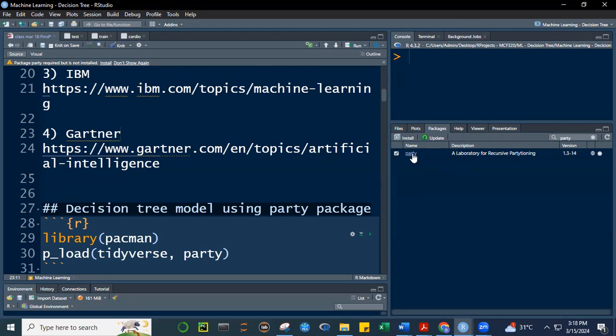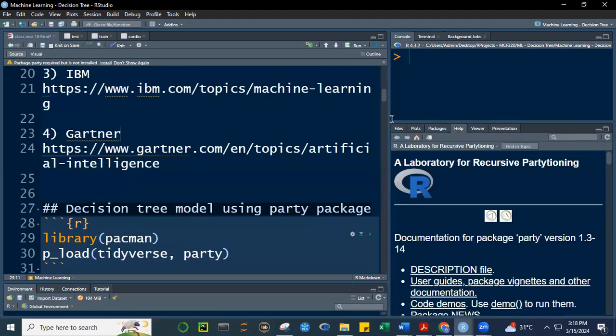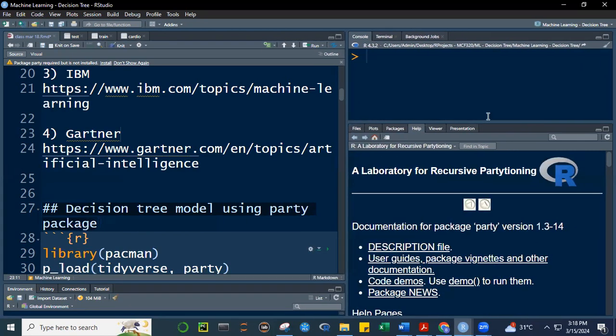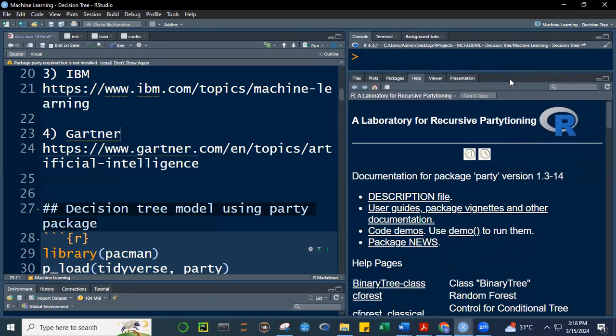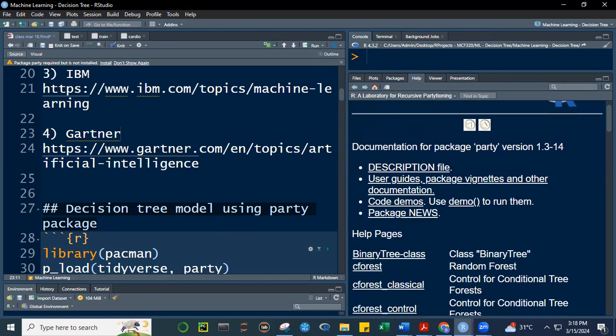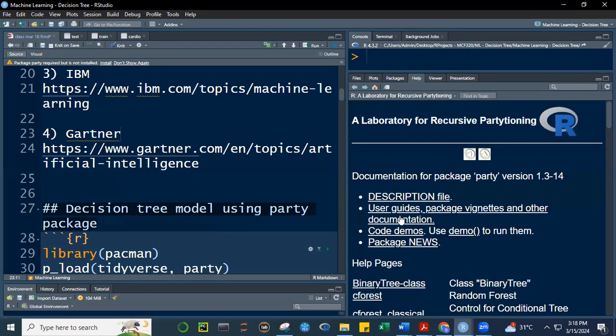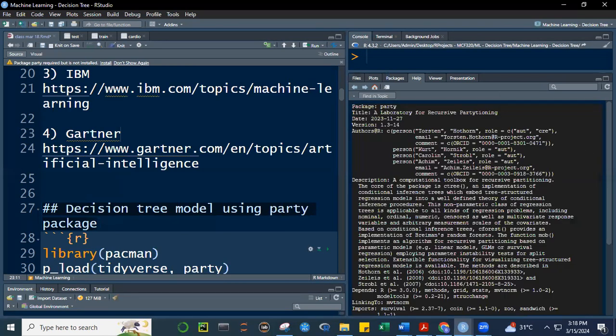Okay, so let's just open party. This is not the party that we know. This has something to do with partitioning. This is a laboratory for recursive partitioning. You may check the description file and try to see what this package is all about. You may go to the user guides or code demos here. All right, and then let's go to the description file.